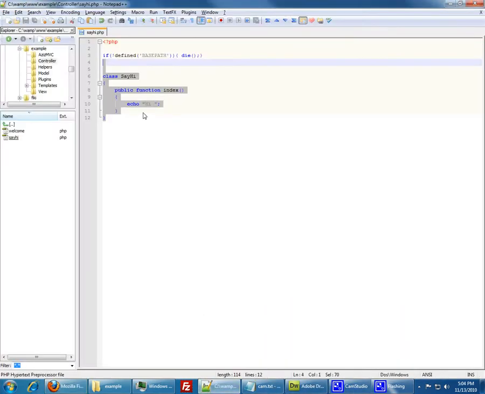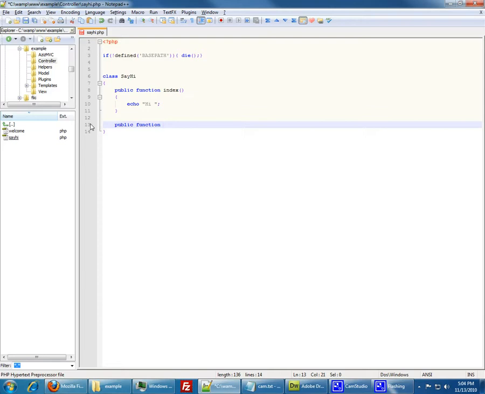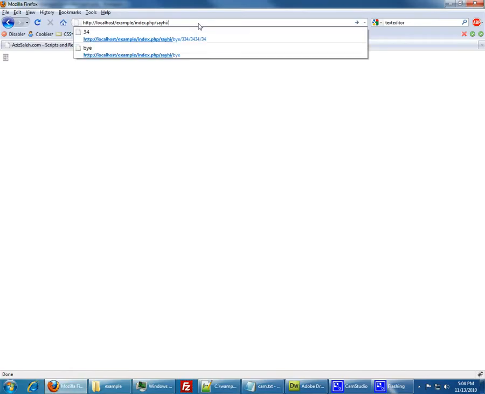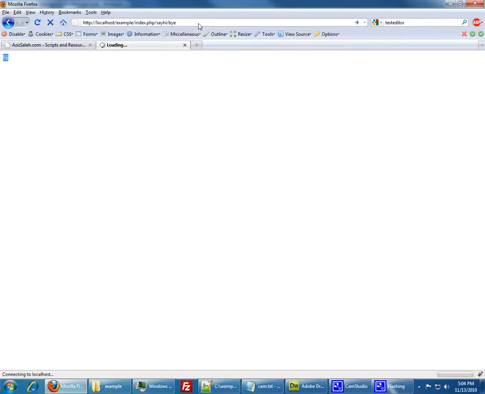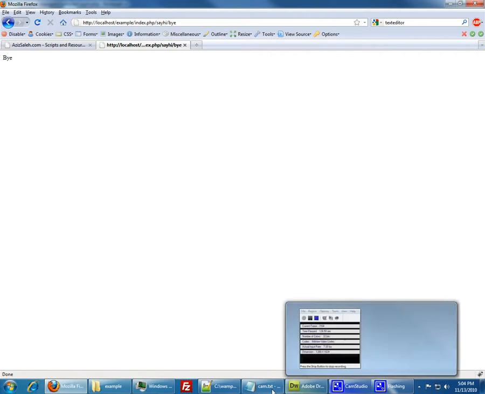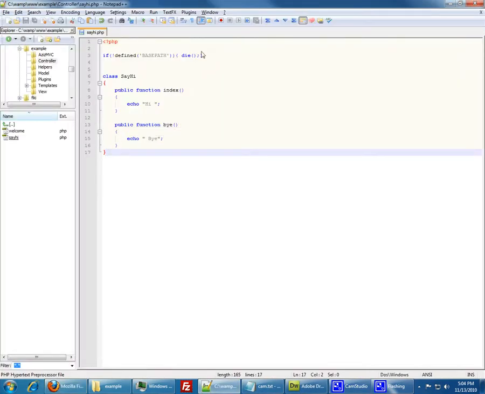Let's say we want to access another function through this controller, a public function by, and echo by. To access this function, you just append it to the URL and type by. Now it says by.